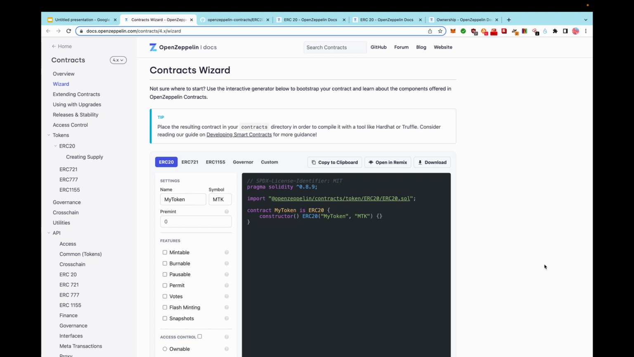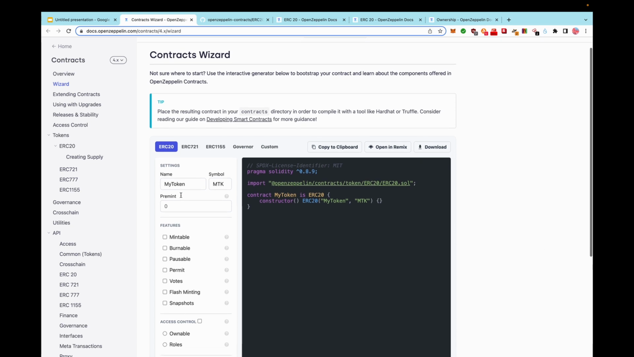So for example, I want to implement an ERC20 token contract. I will select ERC20 here. And then what I'll do is input my token details such as its name and symbol. So for example, BNB Chain. For symbol, I put BNB. And what pre-mint does is that it represents the quantity that your contract is going to mint and supply to users. So I'll put 1000. So it will generate the code accordingly.